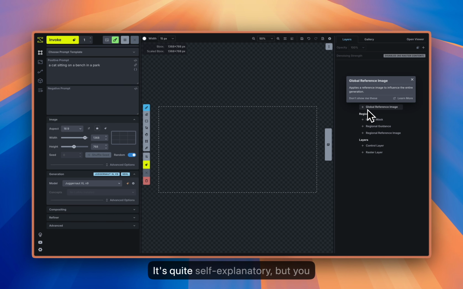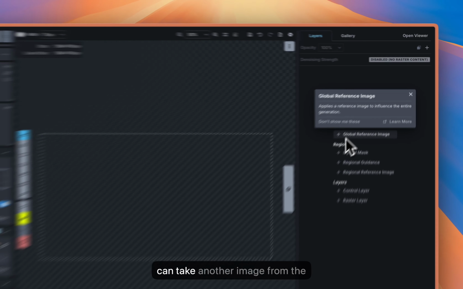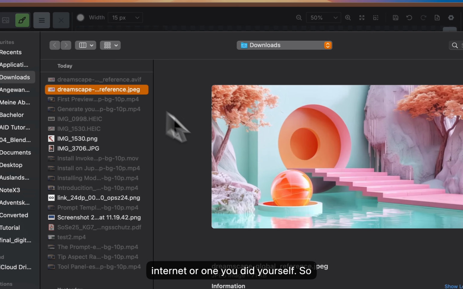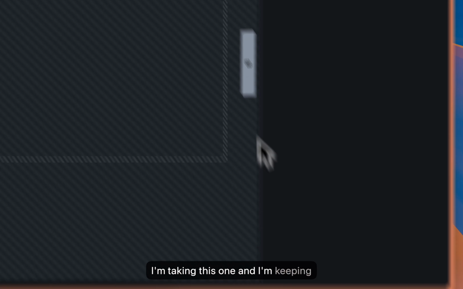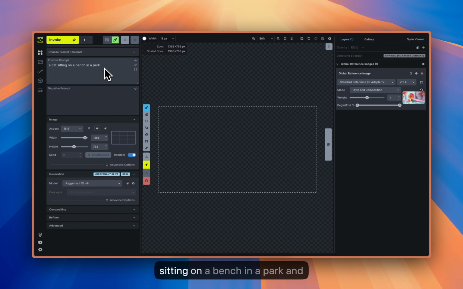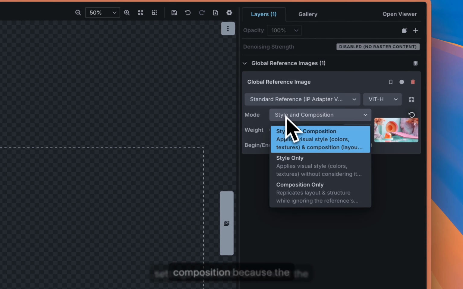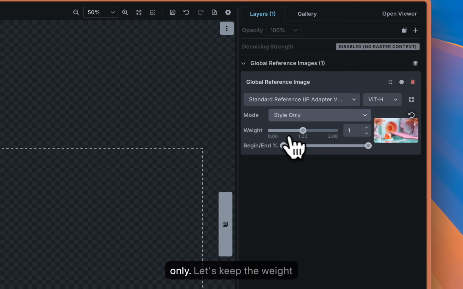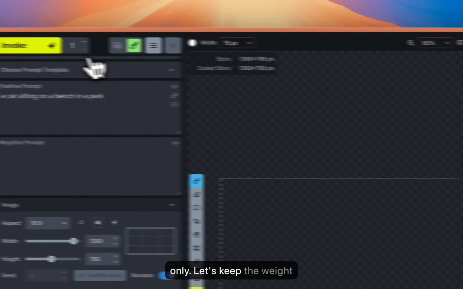It's quite self-explanatory, but you can take another image from the internet or one you did yourself. So I'm taking this one, and I'm keeping my prompt quite simple. So a cat sitting on a bench in a park. And let's see. So now we can do some settings here. And I don't want the composition because the composition is quite different from what I want. So I want the style only. Let's keep the weight at 1 and see what happens.